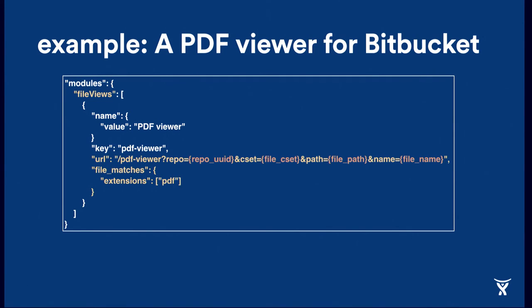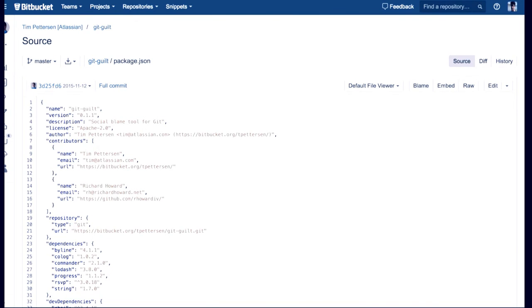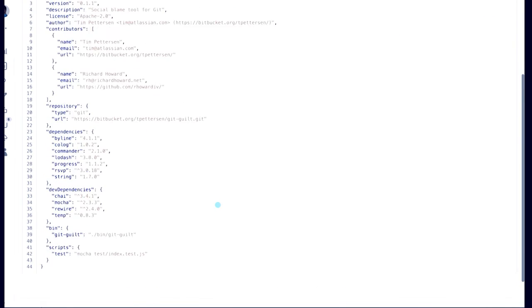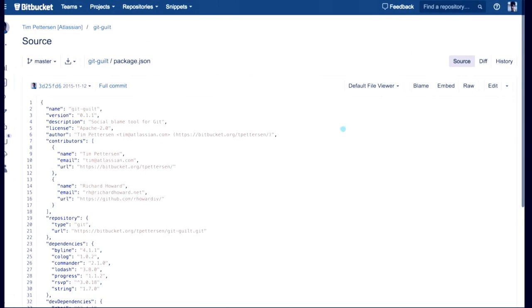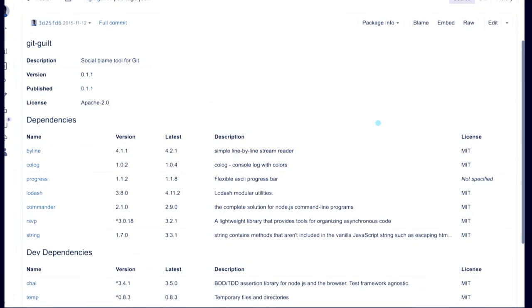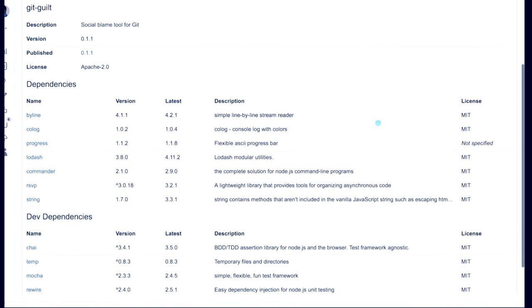But that's for traditional use cases of file viewing. You can be a lot more creative. So this one by Tim Pedersen, who is actually a very creative person, lets you view the package.json files for node projects. A package.json file just lists out the dependencies of your JavaScript project. But you don't have to render it as a JSON document. So I go into the file viewer selector, and I can use this add-on to render my package.json.